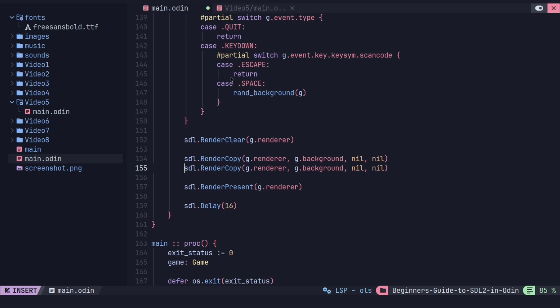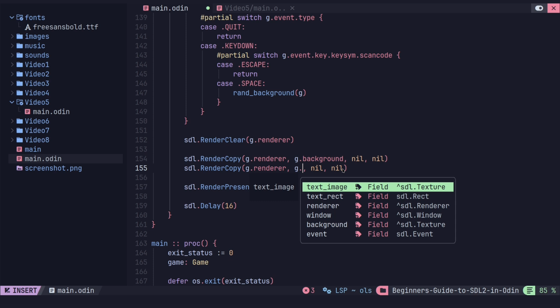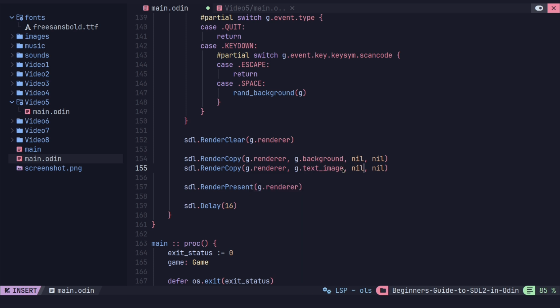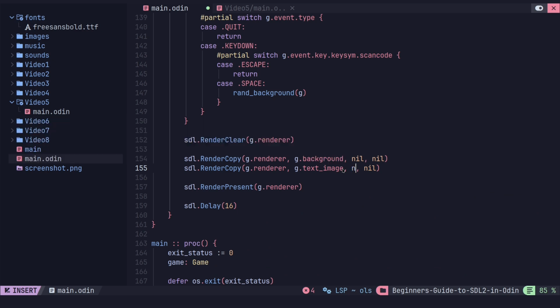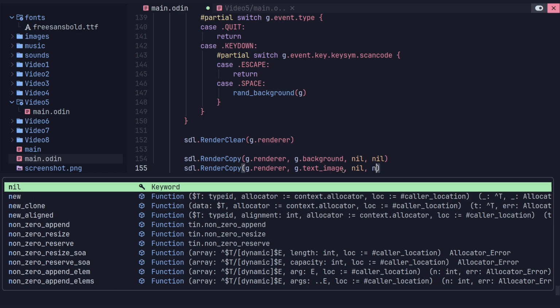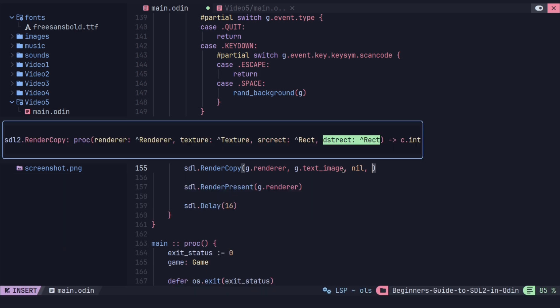Everything happens from top to bottom. So if the background's first, it's drawn, and then what's drawn on top of that is the next thing, and on top of that, it keeps going down. So we do want to use the text image, and this is source rectangle and destination rectangle. Our source rectangle, we want to use the entire texture that we just created, so this is still going to be nil. Our destination rectangle, we want to actually use the width and the height and the X and the Y, which are going to be 0 right now, of our text rect.